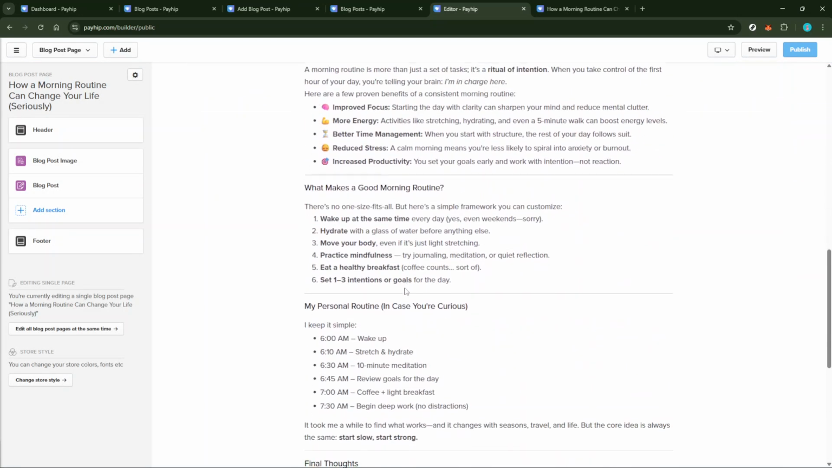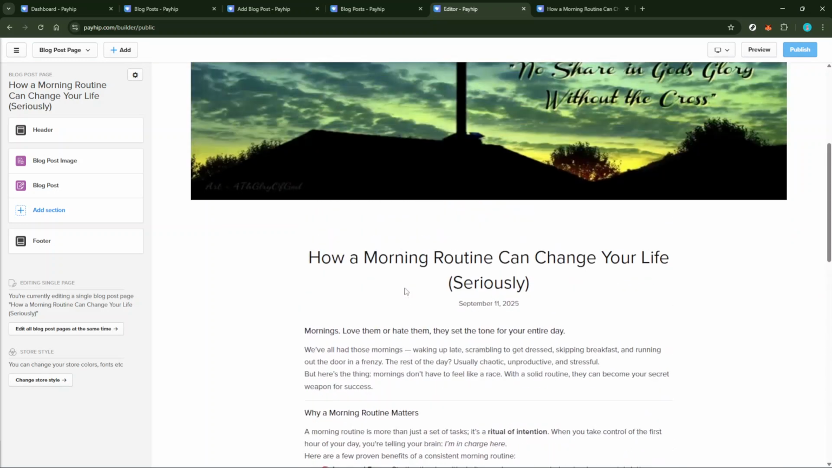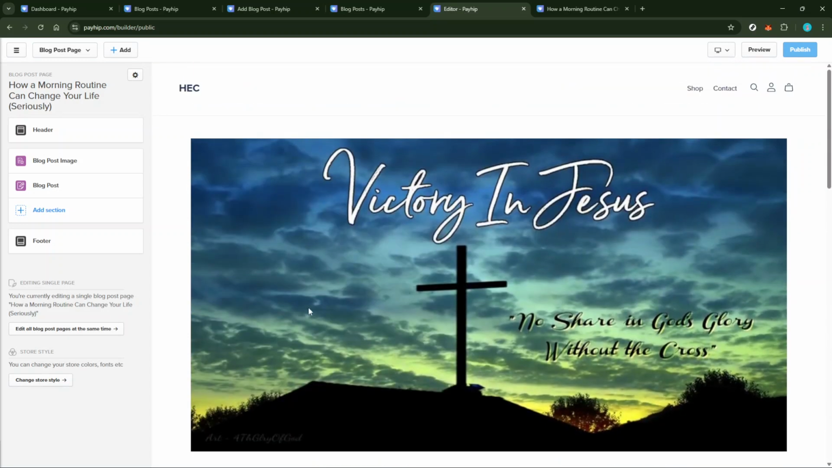And there you have it. In just a few steps, you've created and customized your blog on Payhip. Embrace this platform to share your passions, connect with readers, and grow your presence online.